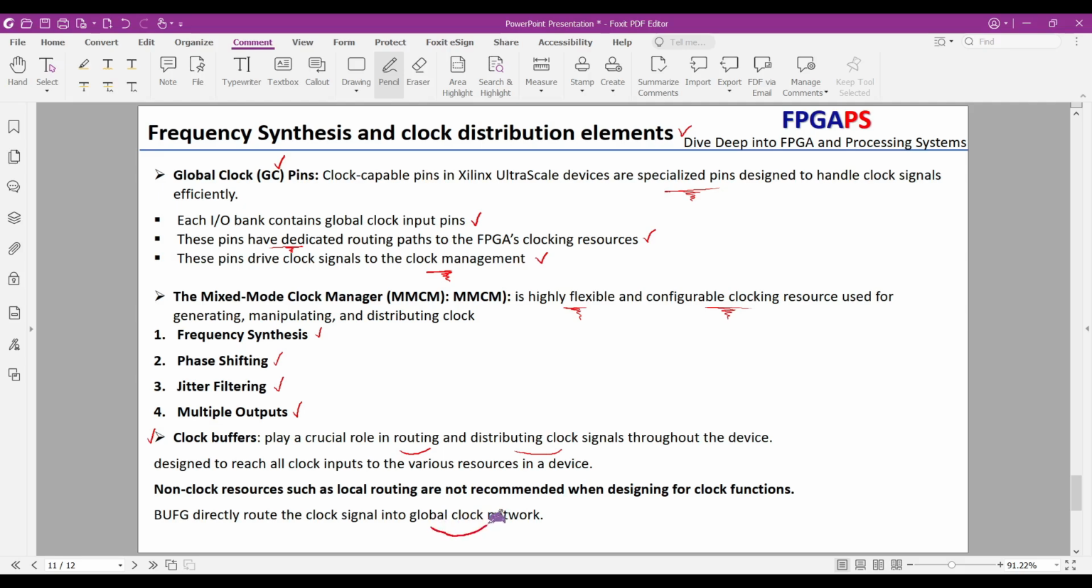Global clocks are a dedicated network of interconnects specifically designed to reach all clock inputs to the various resources in a device. These networks are designed to have low skew and low duty cycle distortion, low power, and improved jitter tolerance. They are also designed to support very high-frequency signals. Non-clock resources, such as local routing, are not recommended when designing for clock functions. Clock buffers directly route the clock signal into the global clock network.